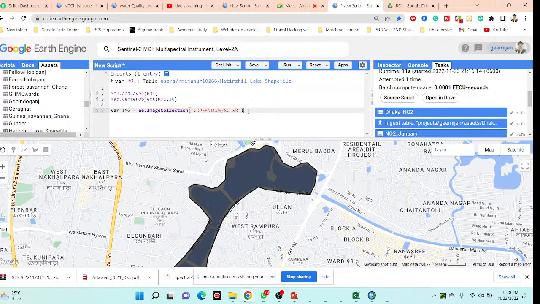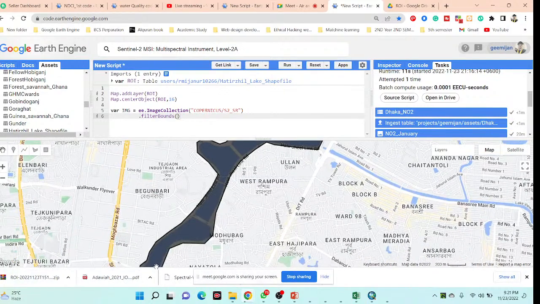Okay, so let's go. I simply use here the filterBounds function. Use here the dot filterBounds. So mainly filterBounds is a function. I also try to explain the filterBounds. Mainly the filterBounds function intersects your whole collection with the region of interest. This time you can see I need the satellite images only for this boundary area. Okay, only for this boundary area.